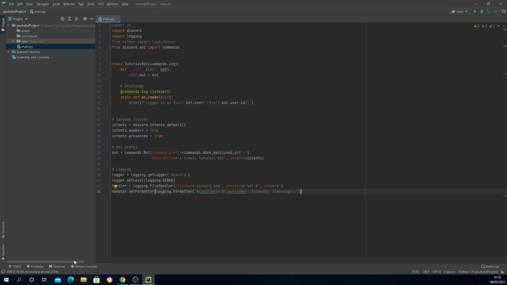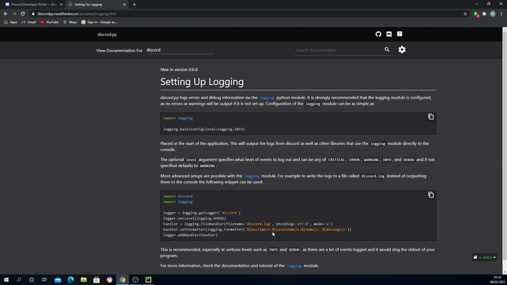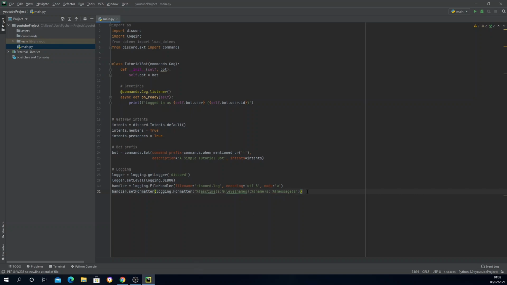And just to let you know, guys, if I made any mistake, these lines are all available in the documentation again. I did not reinvent the wheel. All I'm doing is just using some of them. So just to let you know. So logger.addHandler, I'm going to pass the handler here.